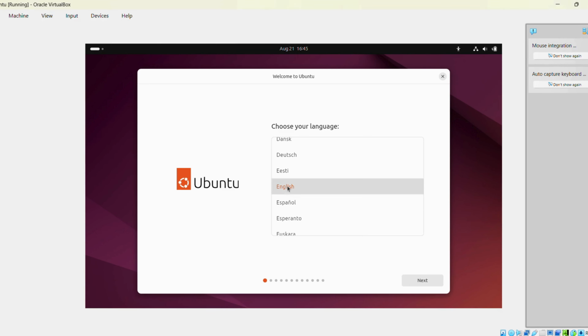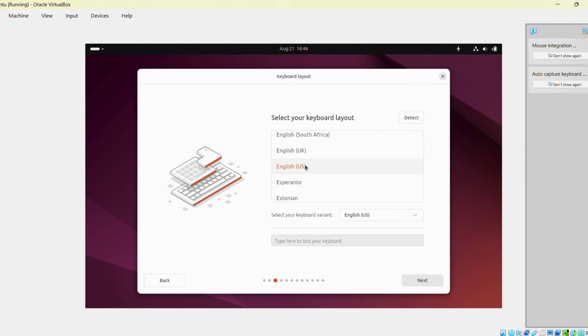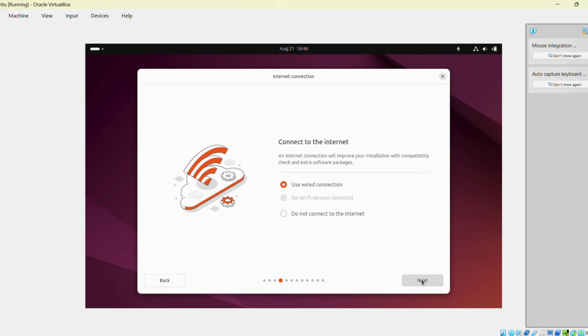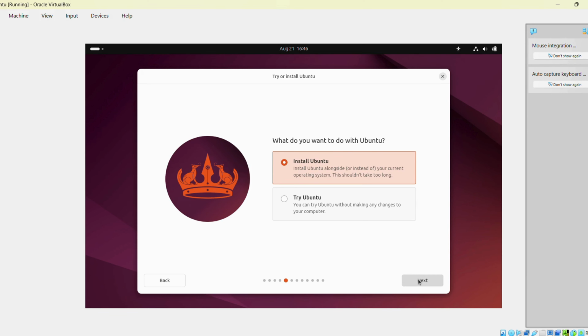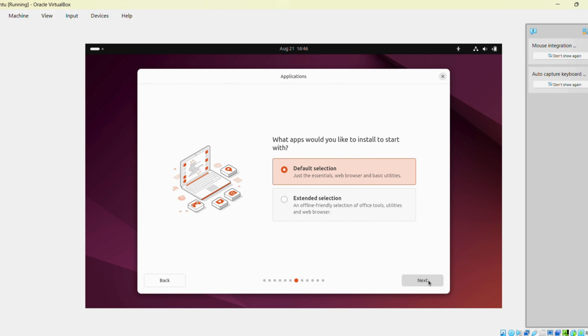Choose your language. Set up accessibility if required. Select your keyboard language. Now, select the Install Ubuntu option and click Next. Select the way you want to install and go Next. Now select the option Erase Disk and install Ubuntu.